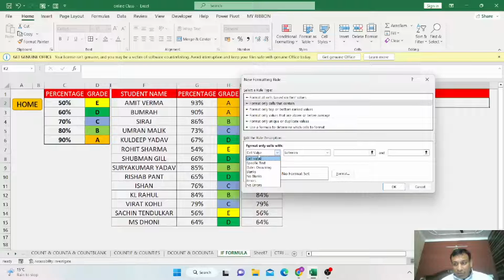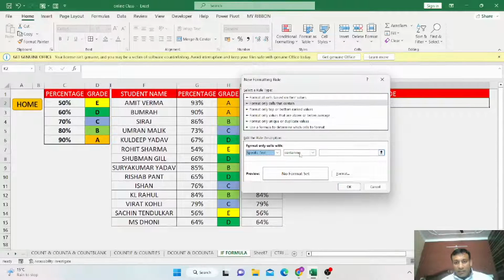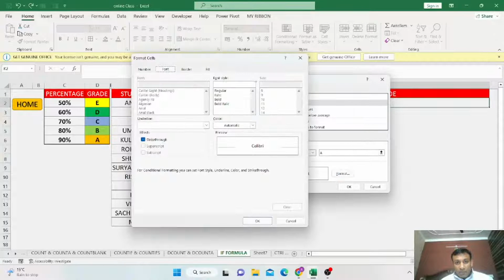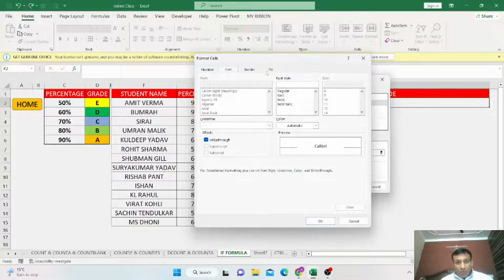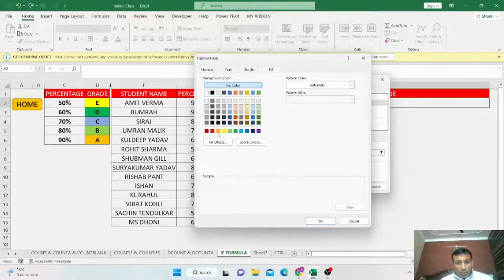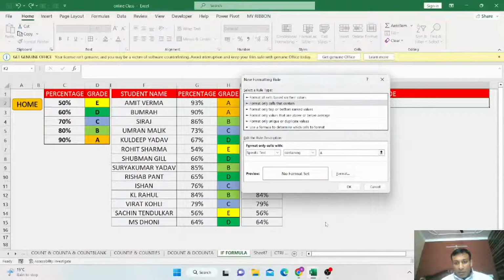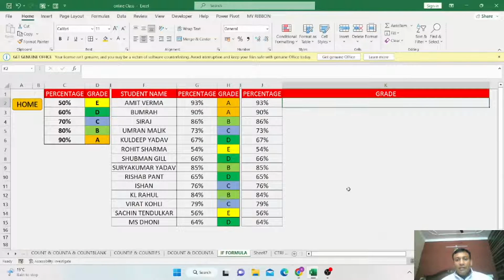You select over here cell value, specific text. Select the specific text containing A, those cells containing A. Now change the color, format, select fill. We have to put that color because we already mentioned it in this sheet. Okay, and okay. So just now I put the conditional formatting.